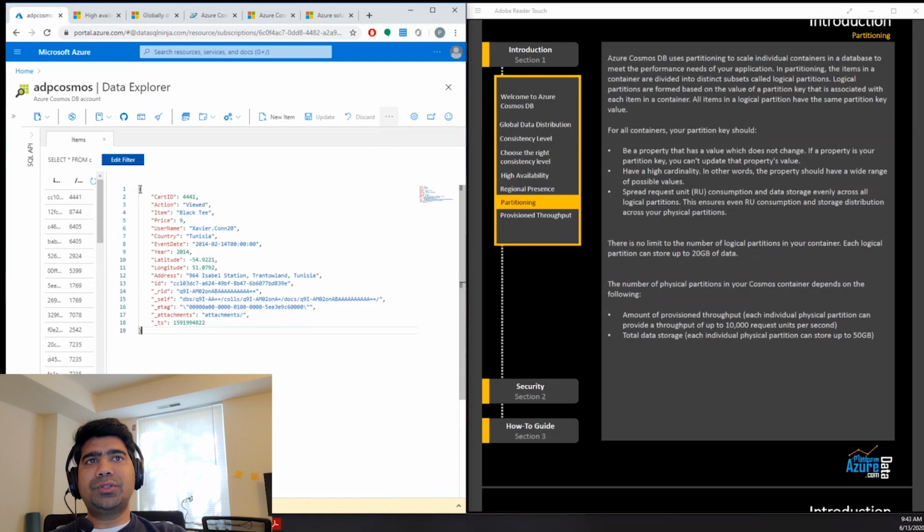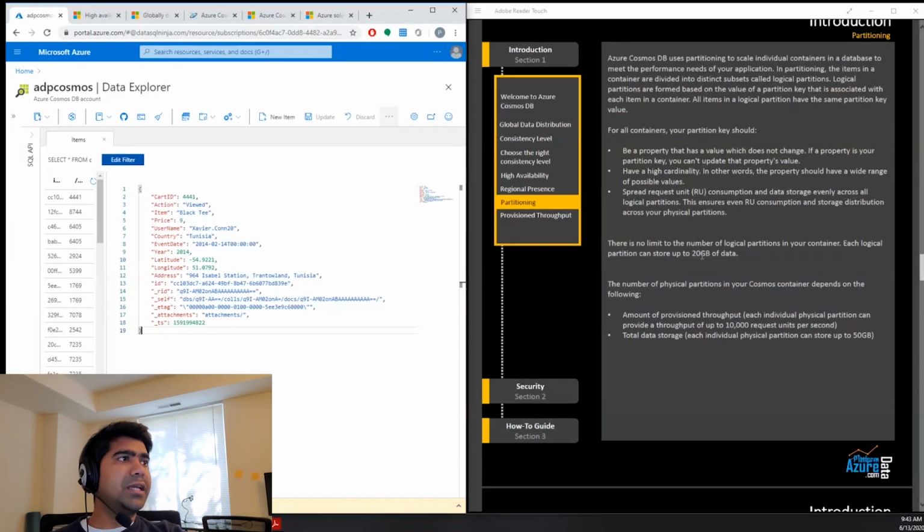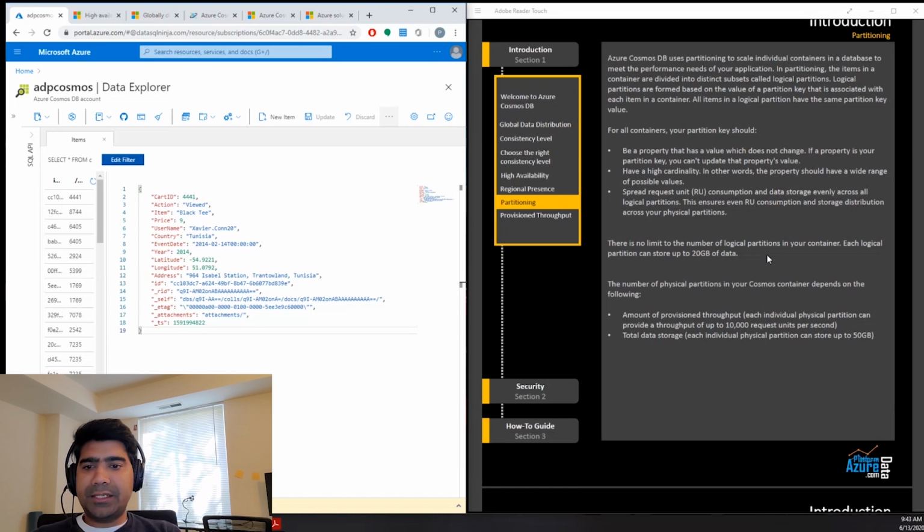So you see, you can store data in Cosmos DB in JSON format, and the biggest advantage of Cosmos DB is there is no limitation on the size of Cosmos DB. You can store terabytes, petabytes of data, but there is a limitation on each partition, which is 20 GB. Each logical partition can store up to 20 GB of data. Now, what is a logical partition? Basically, you create a partition based on your data.